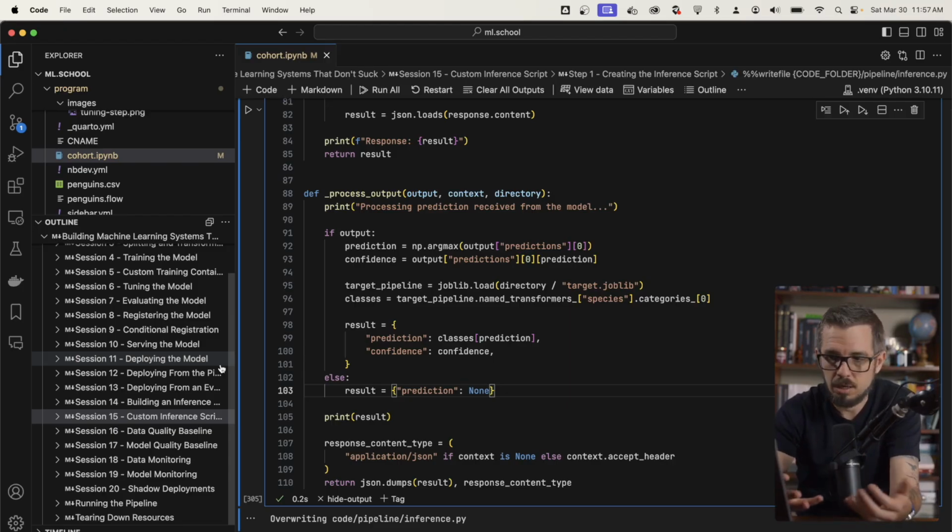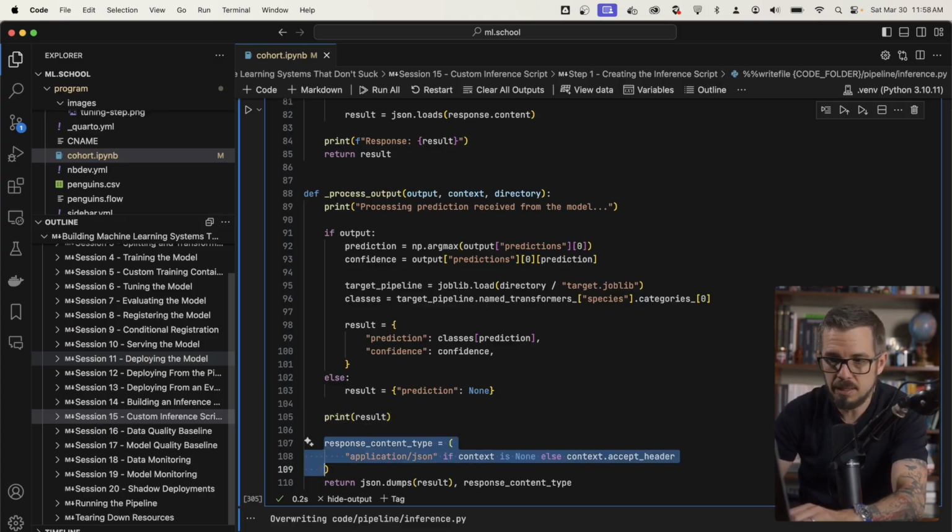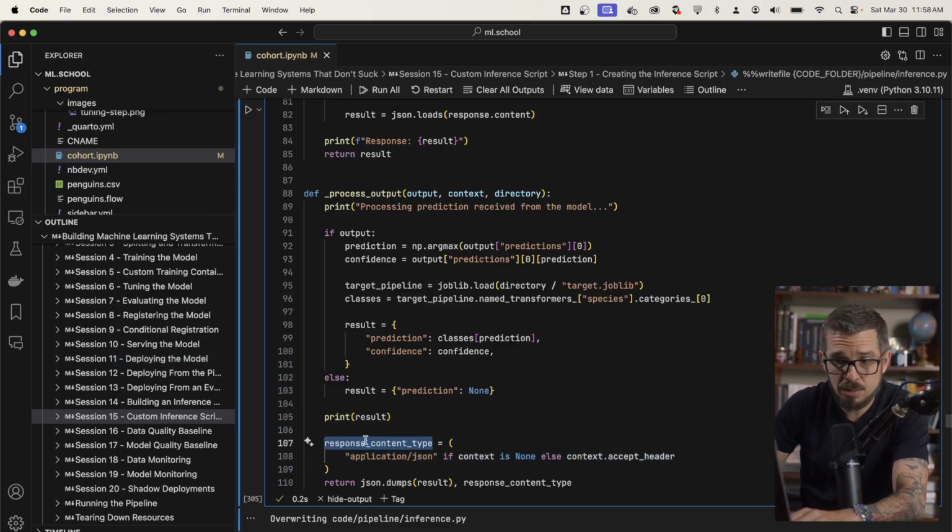It's just going to return none, so we can handle that later. I'm printing out what the result was. I'm computing what the content type is going to be. In this case, the content type is going to be JSON. If context is none, meaning if we're running locally, I'm always going to return JSON. If we're running there, I'm just going to return the same accept header that the client specified. And I'm going to be dumping the result in as the response and pass also the content type. That's it. That's the process output function.